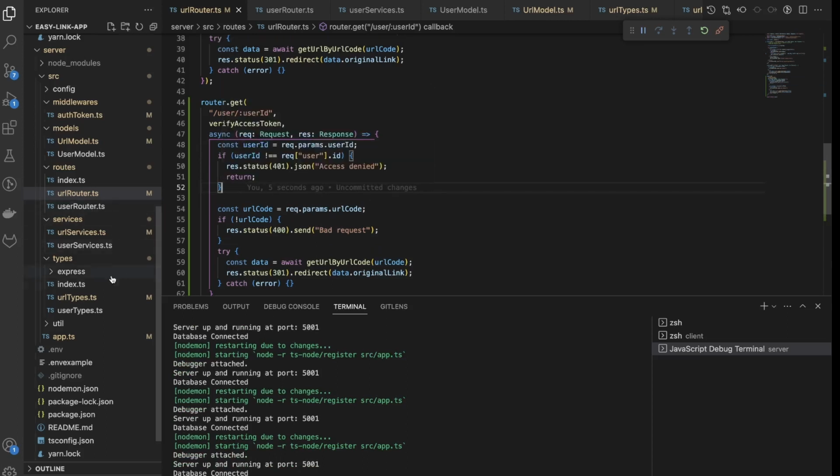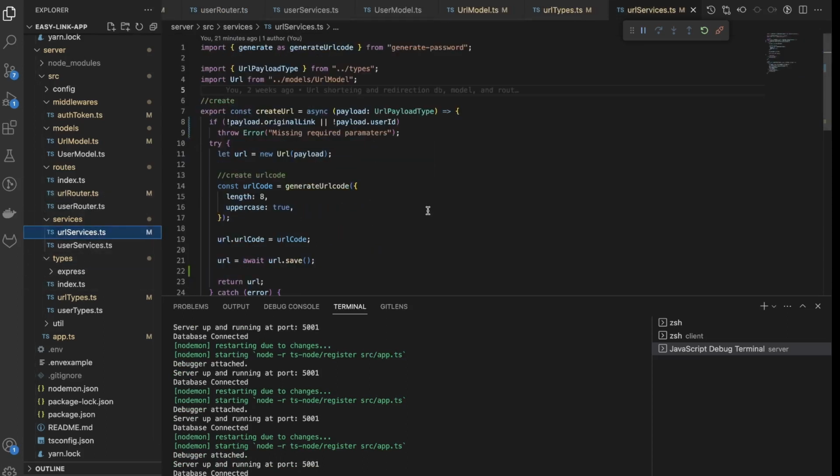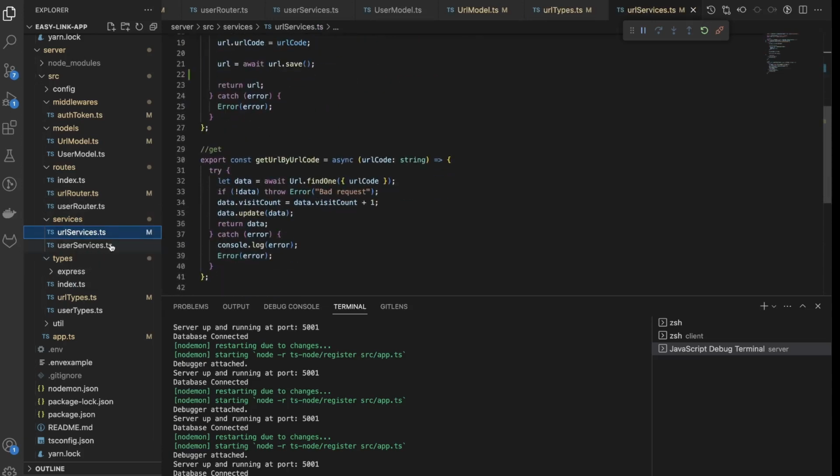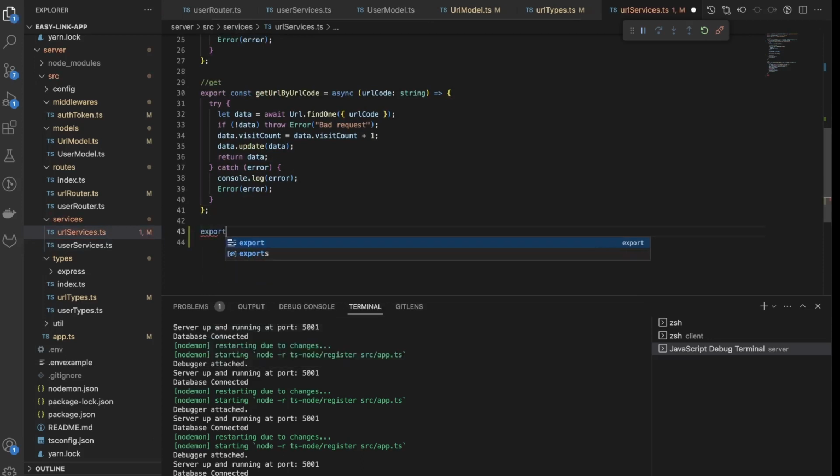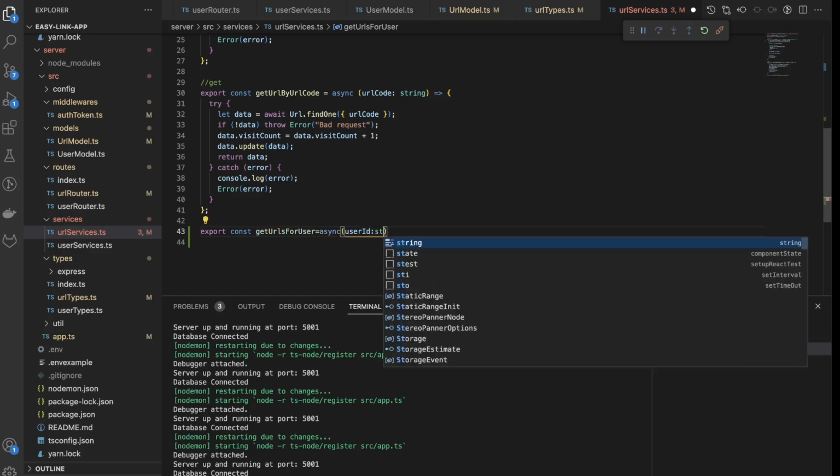Okay, so let's go to URL services, and again this is also pattern. Do you want to do that inside user services, or you want to do inside URL services? Since we are accessing URL, we will go with URL, but also we are accessing URL for users, so you can also go with user. Okay, but that's all about your preference. So let's do here get URLs for user, and that will be an async function, and we are expecting user ID, and that is a string.